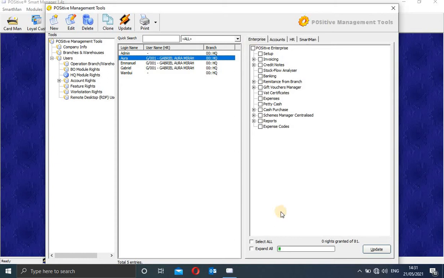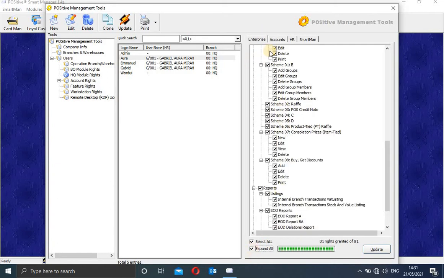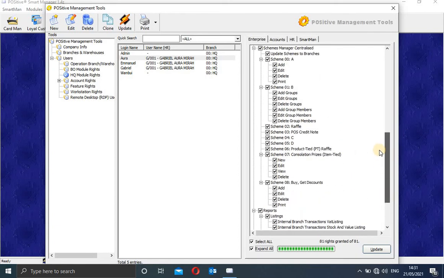So this is where, if I want to give him all the rights, I can just issue all the rights here and update. Or if I want to do specific rights within the enterprise, I just click expand, and the entire enterprise will be expanded. Then you select what you need to give him and what you do not need to give him. Okay, then after that you do the update. So that is how you do it.